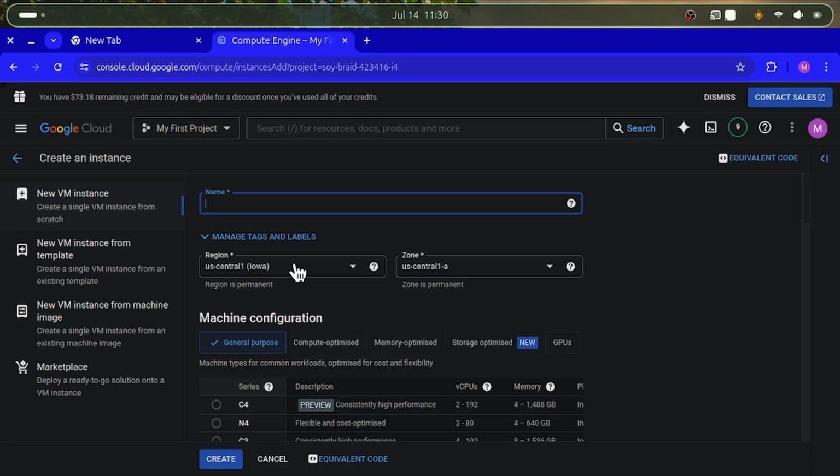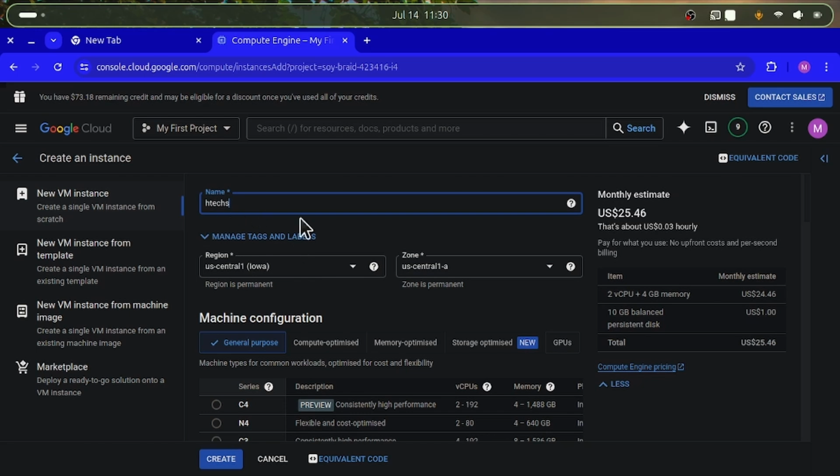So put the right name here. In this case, I want to use htex. So this is the name of the virtual machine. And then for the region, please kindly choose a region closer to your side, and then once you choose the correct region, scroll down to the machine configuration.